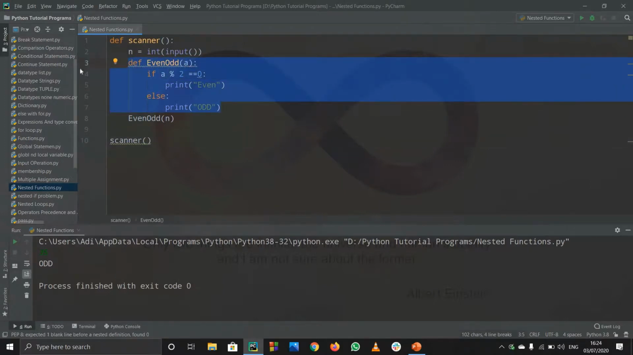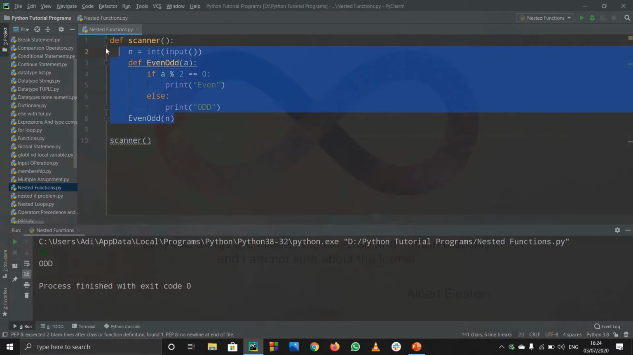After this statement, it will jump to this statement, it will see even odd, it will search for this even odd, it will see it is over here, then it will link this n that I passed over here to this a, and it will check if it is divisible by 2. If it is divisible by 2, then it is even, or else it is odd. So that's all that I did. So I think that's all for nested functions. Thank you.